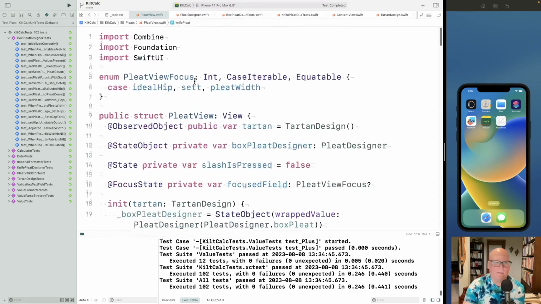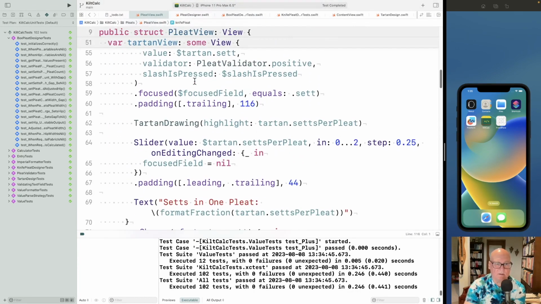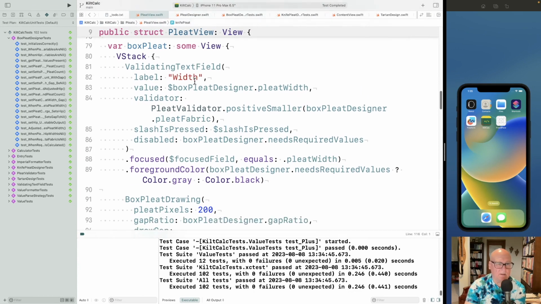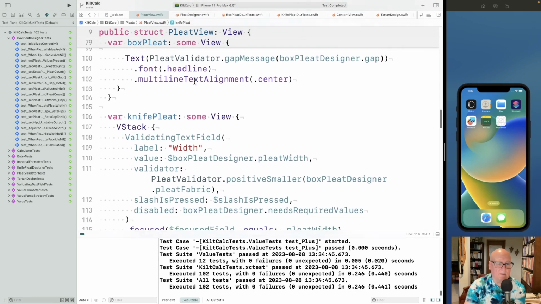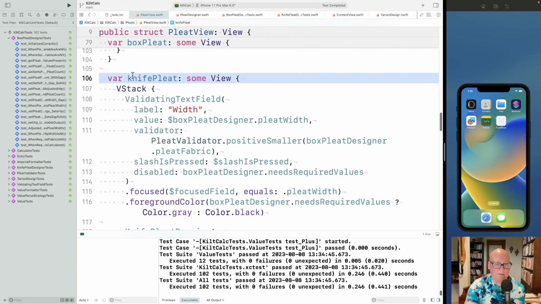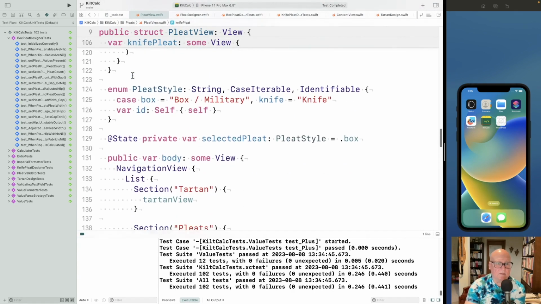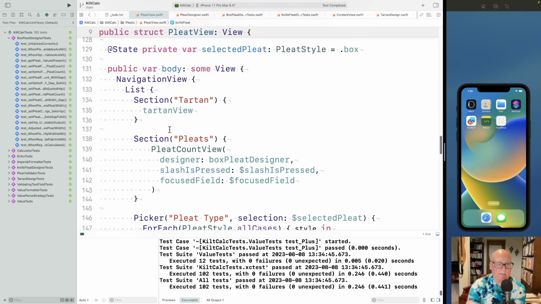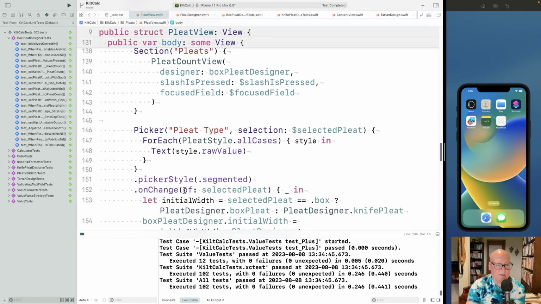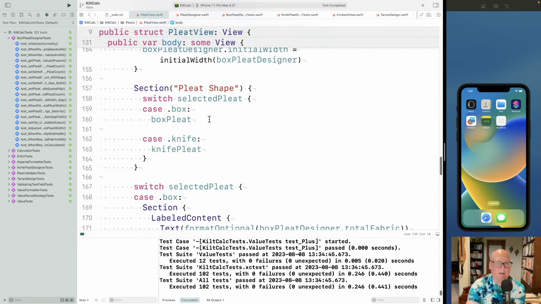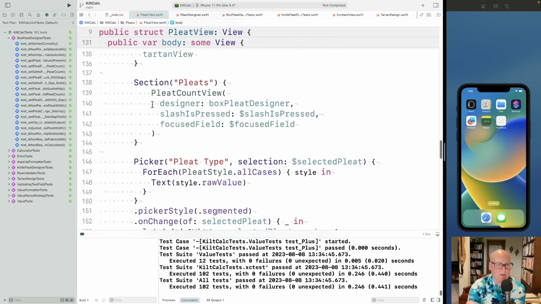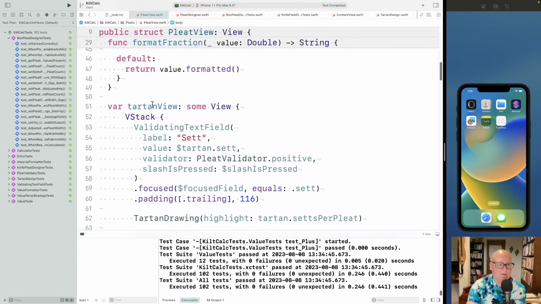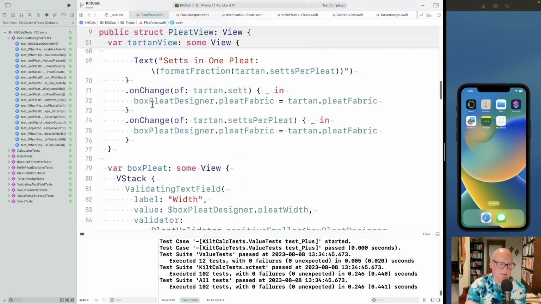All right, now let's unify, get rid of these switches where we can. Okay, so we don't need knife pleat. Well, let's get rid of this down here first. Okay, so pleats, we just do a pleat count view. Tartan view, fine. The picker, okay, yeah, now selected pleat, we did box pleat or knife pleat. We should compare those two. Okay, so, oh, they are different.